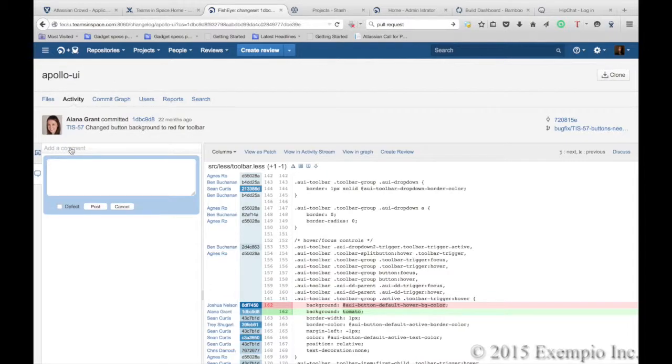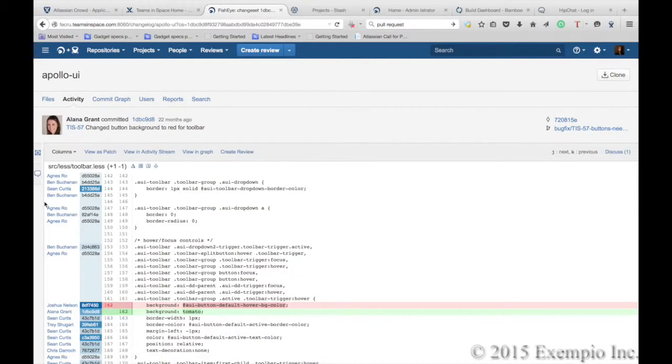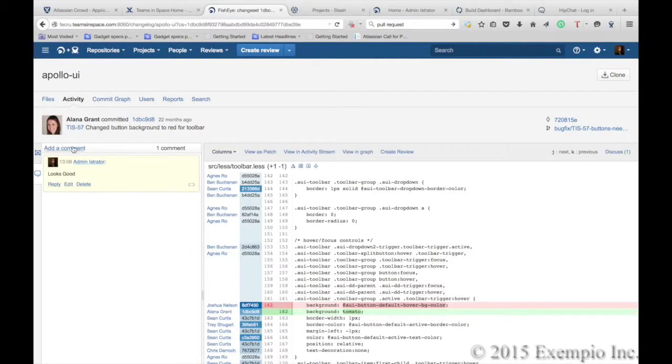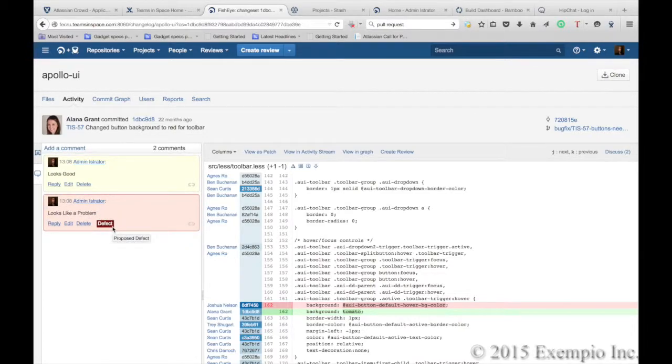As well, you can add a comment here and say that it looks good, so that Alana gets notified. Or if it doesn't look good, and you say, well, you know what? You can quickly indicate that it looks like a defect. It will indicate it as red, and Alana will get notified of the defect.